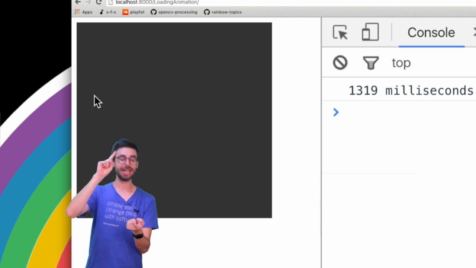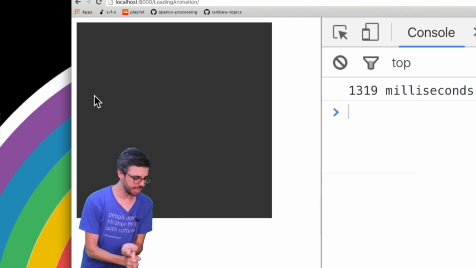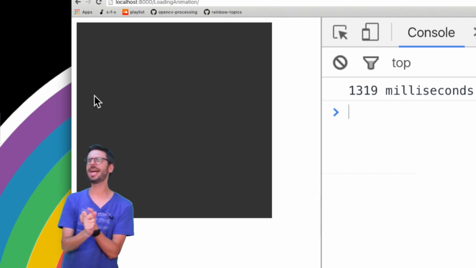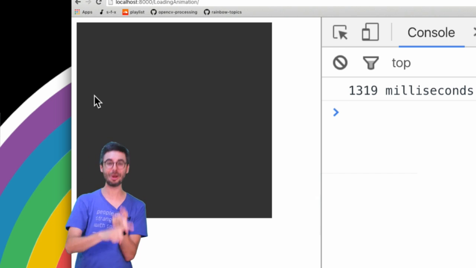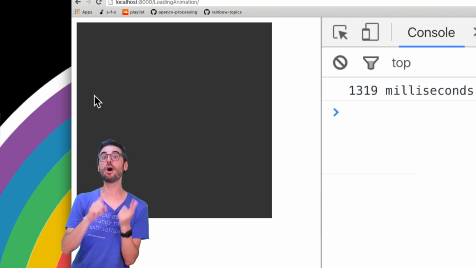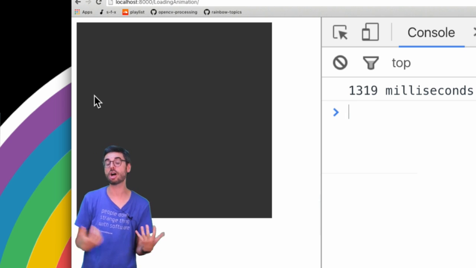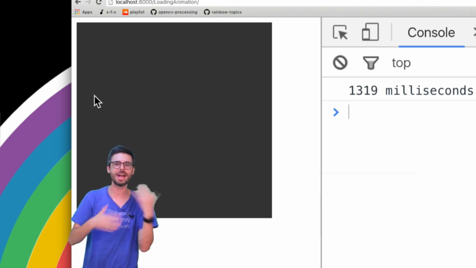How do I take things that are loaded in preload and load them asynchronously, so that a callback can register when they're loaded and have other things animate at the same time?